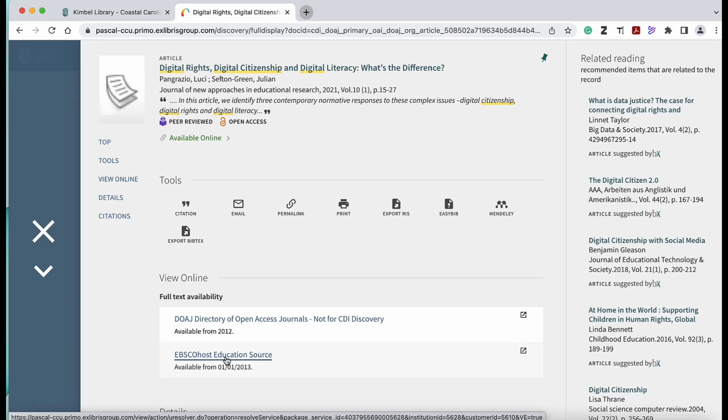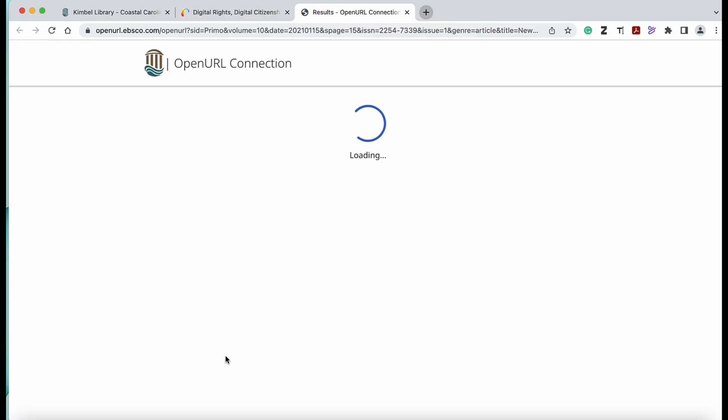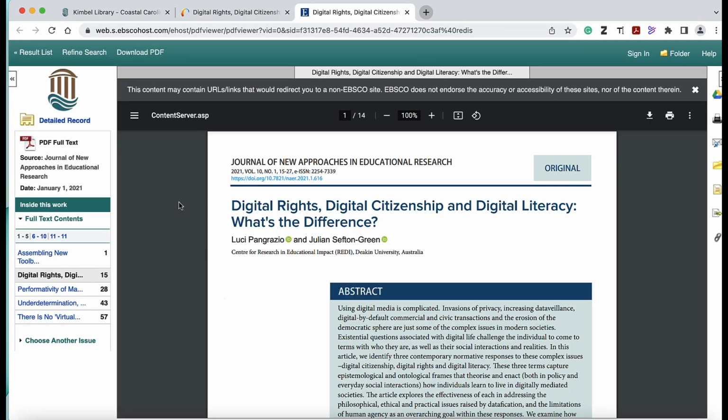I'm going to select EBSCO Host Education Source Complete. You will be taken directly to the PDF full text, or you'll be taken to the record where you'll have to look for the link to the PDF full text.